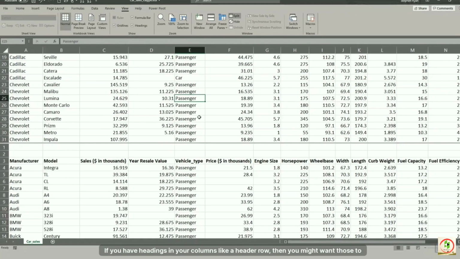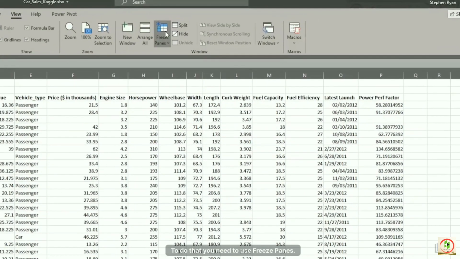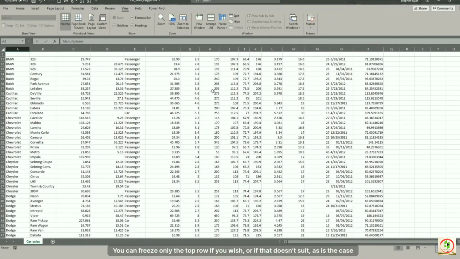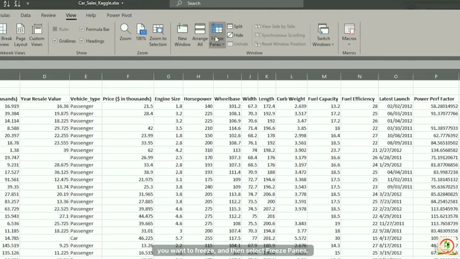If you have headings in your columns, like a header row, then you might want those to remain on screen while you move down the sheet. To do that, you need to use Freeze Panes. You can freeze only the top row if you wish, or if that doesn't suit, as is the case here, then you can select the row or even just a cell in the row below the row or rows you want to freeze, and then select Freeze Panes.